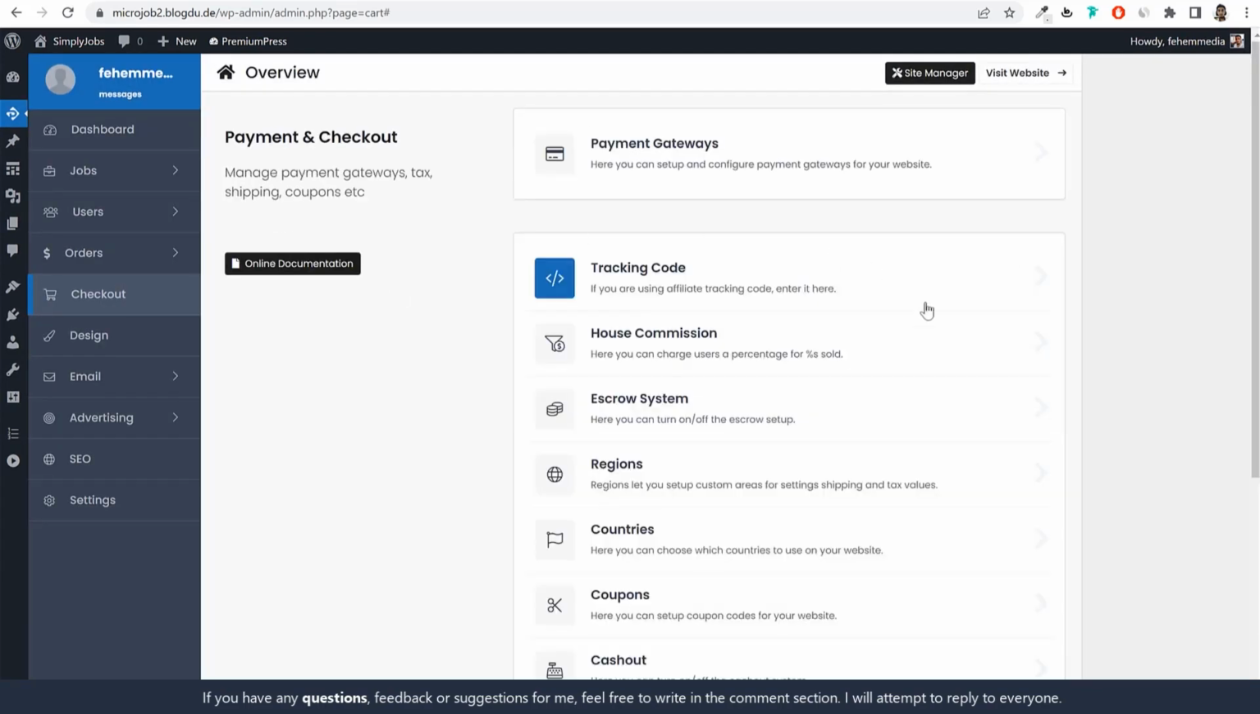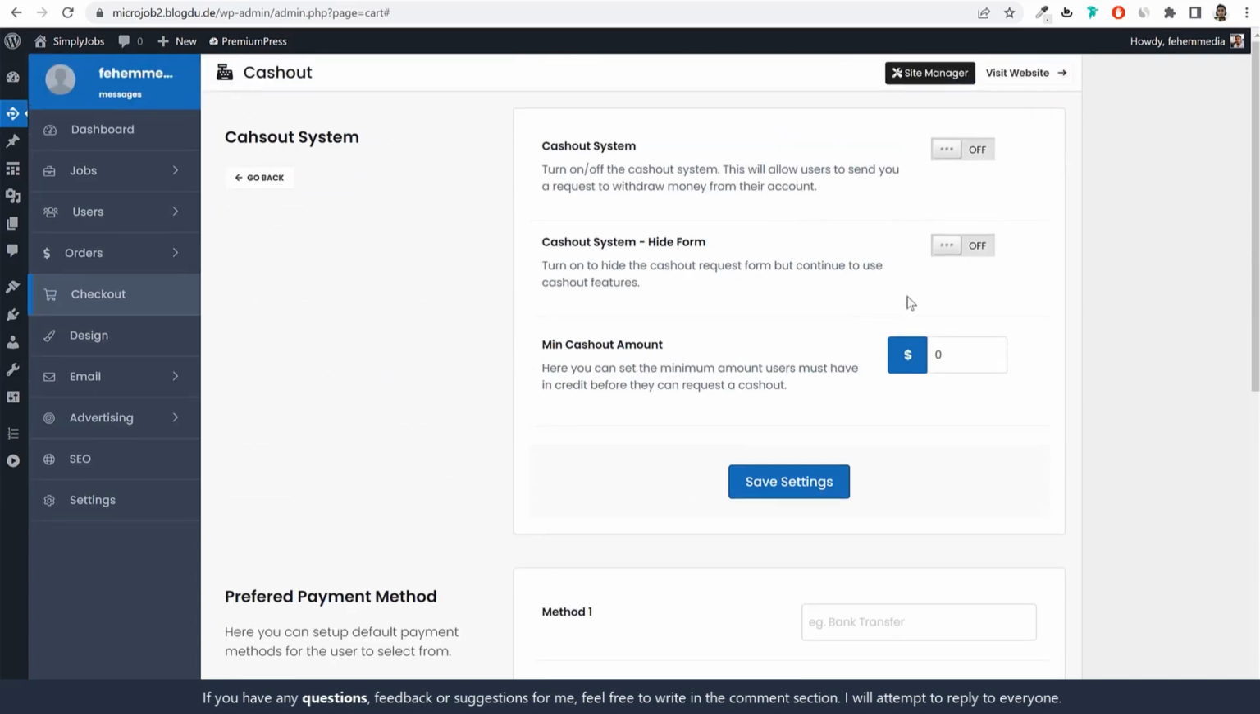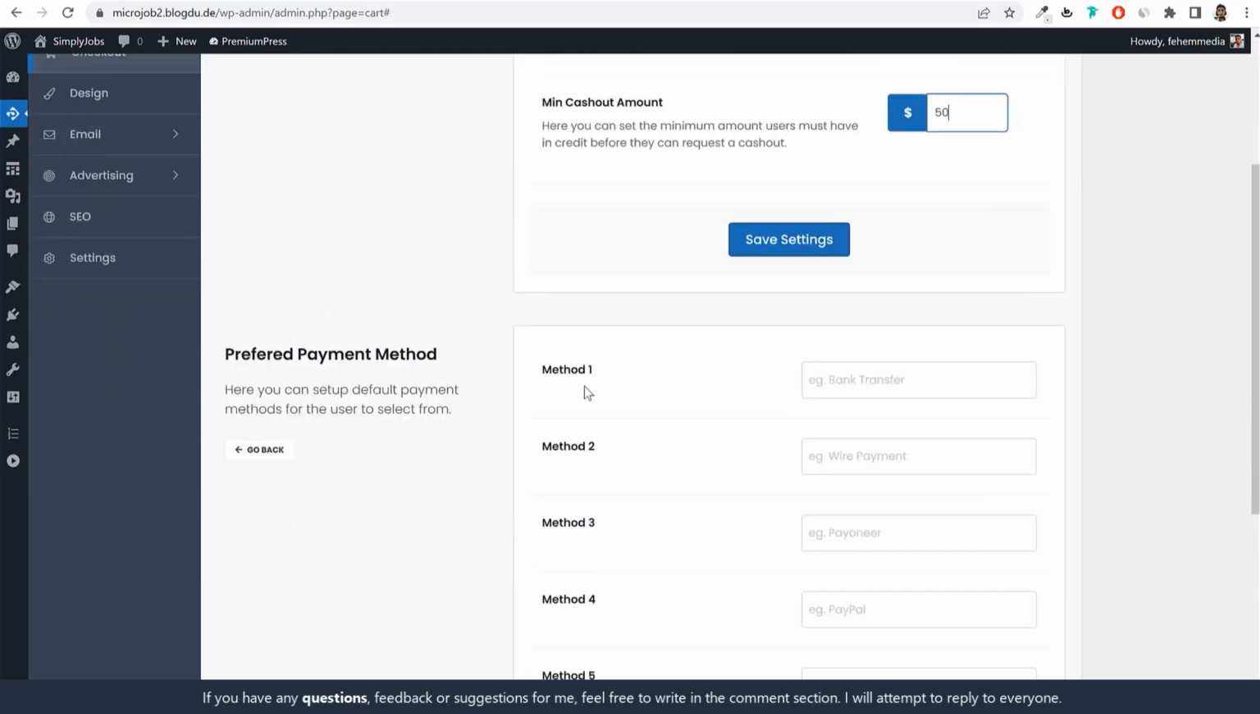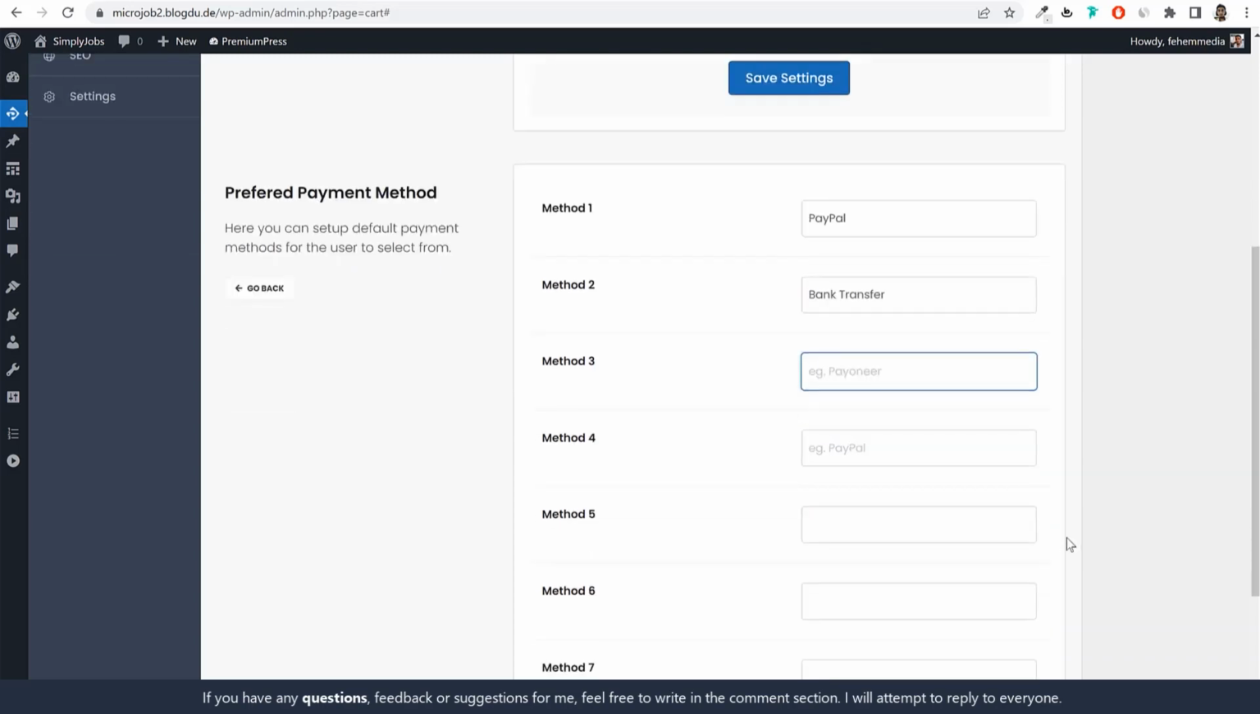Now come back again. Cash out system, very important. Make sure you turn on this cash out system. And you can also set a minimum cash out amount. So minimum cash out amount maybe of $50. Okay, and you can add different methods. So maybe I can give the cash out through PayPal, so I'll type in PayPal. I will also give it through bank transfer, so I'll add bank transfer. Maybe in India, I can also give through Google Pay. Okay, so I'll add Google Pay.